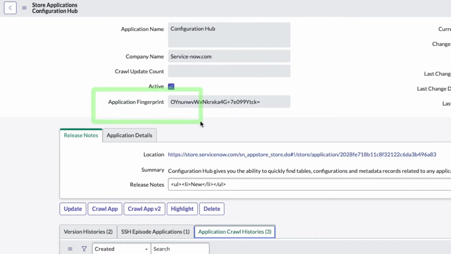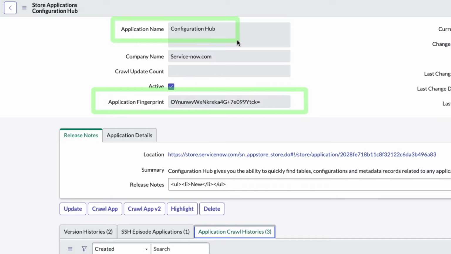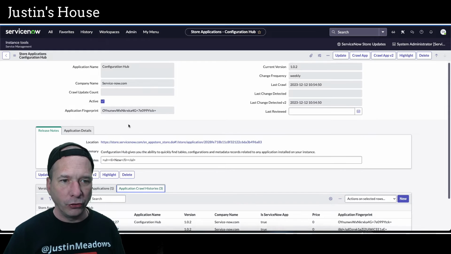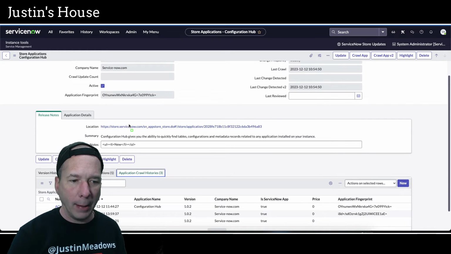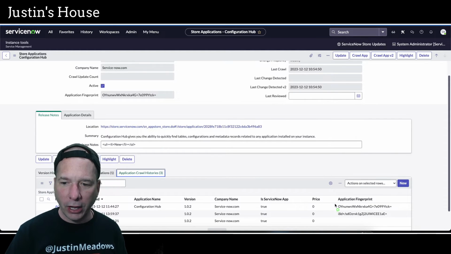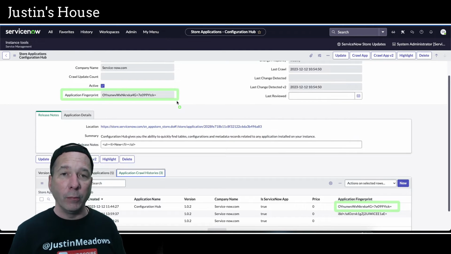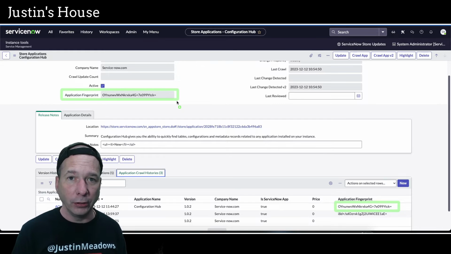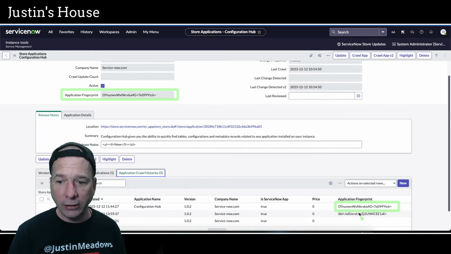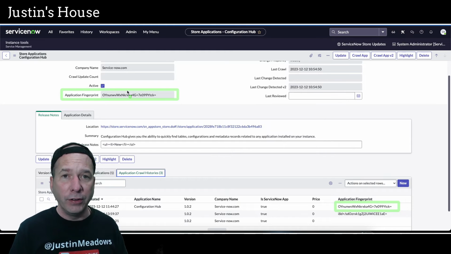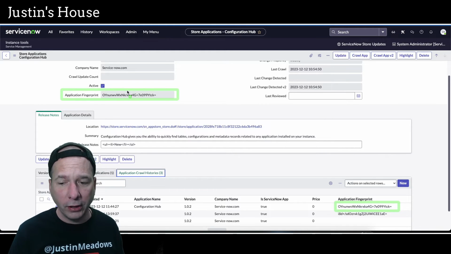So look at this. I've got an application fingerprint now for this particular application called the Configuration Hub. If I scroll down and look at the application crawls, look, I've got a crawl here where the application fingerprint matches the application fingerprint here. So now when I'm doing a comparison to see what's updated, I can go, hey, does the last crawl value match the application fingerprint value? If it does, there's nothing to see here. Move on, go to the next application.